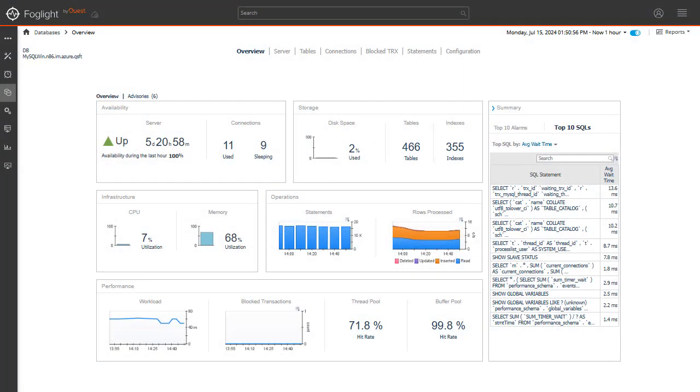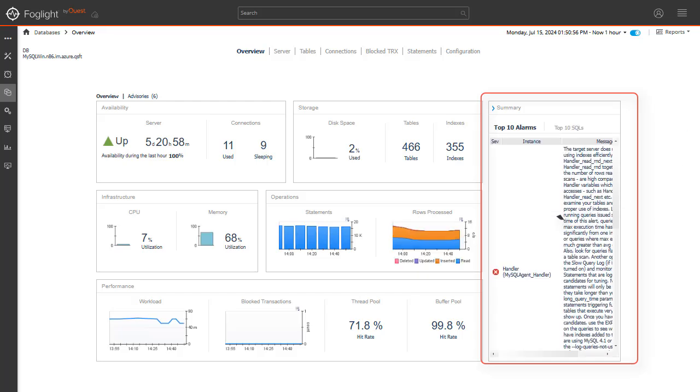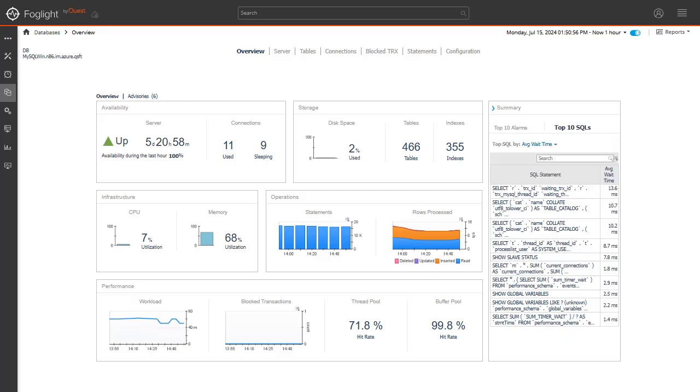Here's an overview of what you find on the SQL Overview page for your MySQL server: availability, performance, storage metrics, and the top 10 alarms and SQL statements. On the right side, there's an expandable summary box that shows either the top 10 SQL statements executed during the current time range, sorted by various metrics, or the top 10 active alarms specific to this server. You can easily order the SQL statements using the drop-down box for metrics.